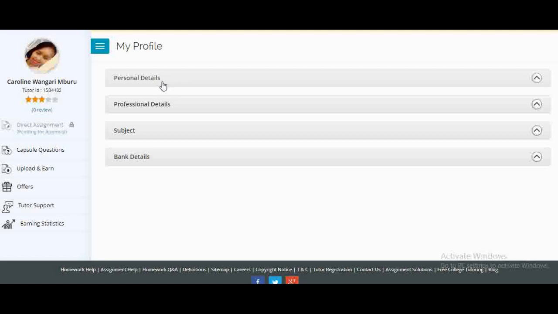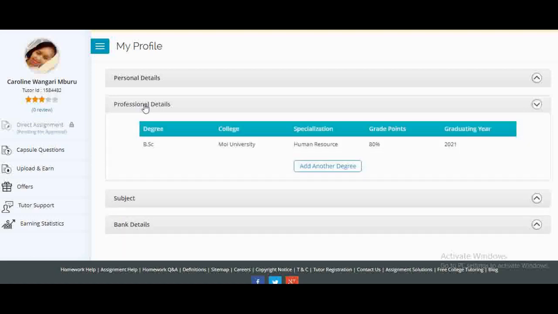So for the address that you give, just make sure that you give an address that you have proof of, because in the final part of applying for this account, they're going to ask you for proof of address. Okay, and once you give the personal details, then you can give the professional details here.